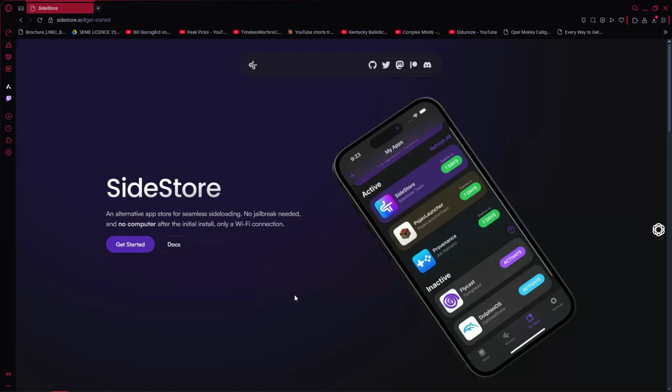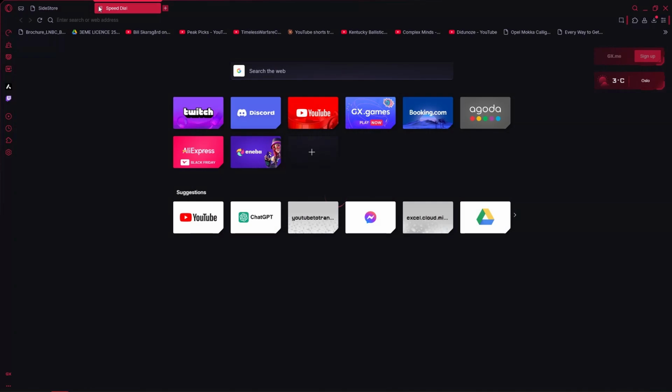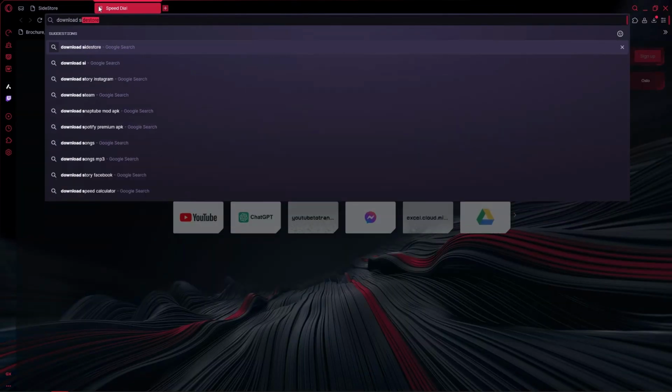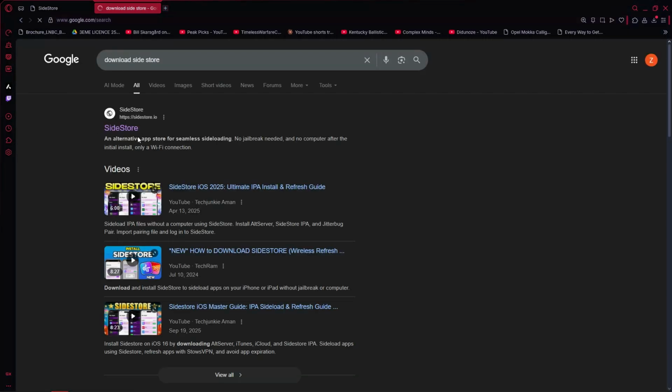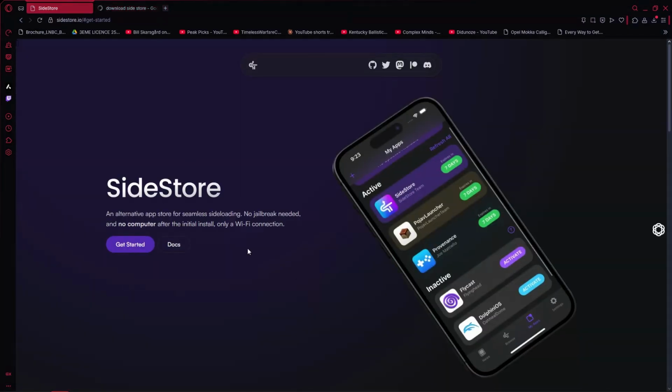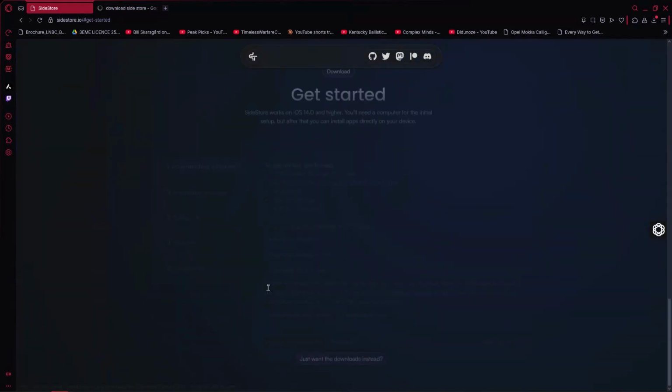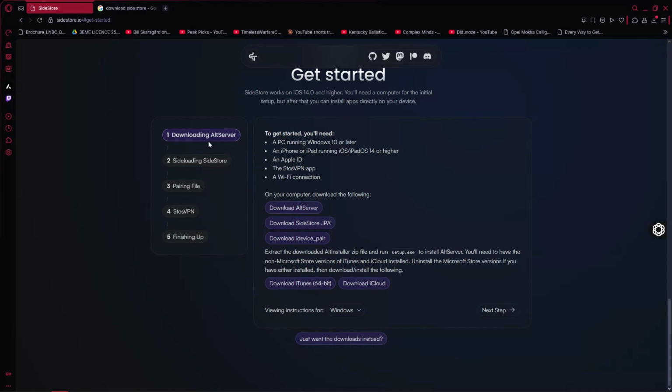So the first thing that you have to do is to go to Google and then type download Sidestore. So download Sidestore like that, and here you will have this first link. So just click on it. Here it is. Go on Get Started, and here you will find downloading Alt Server.